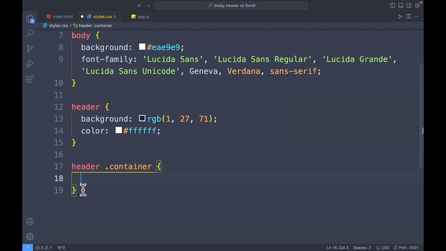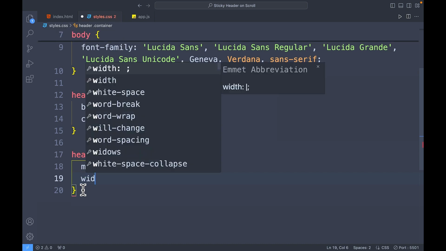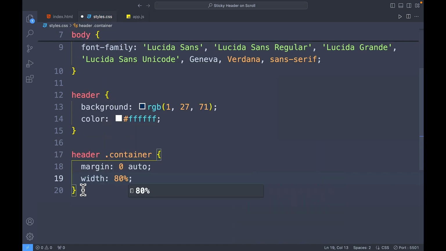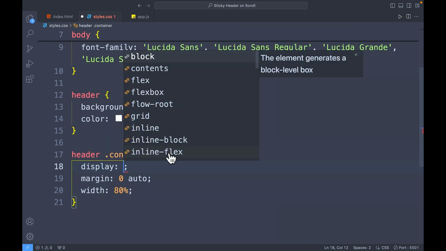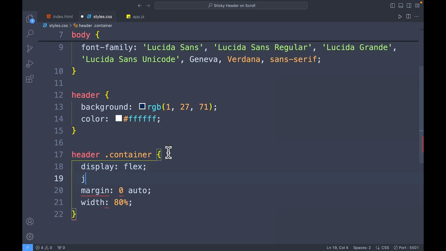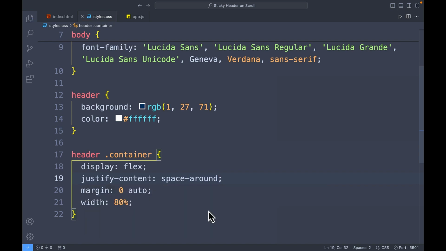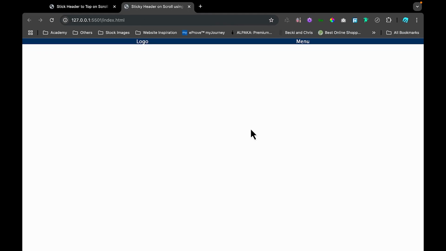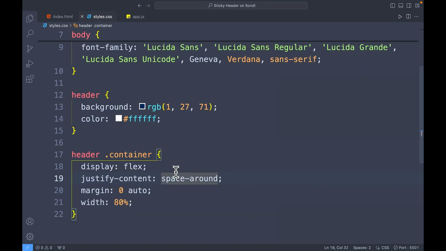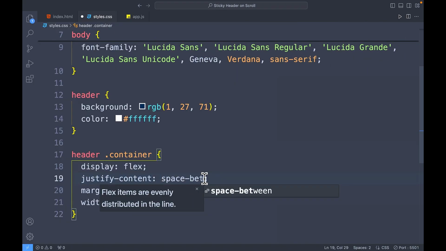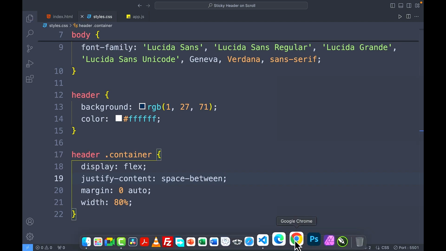The contents are too close to the edge. So I'll just do a margin 0 auto to center it in the middle when we create our width. I'll use a width of 80%. Then I'll do display flex. Then justify content space. Could do space around, or we could do space between. Depends. Okay, I think space between will work better. Let's see how that looks. Okay, that's fine.